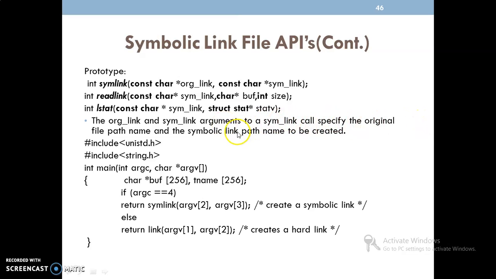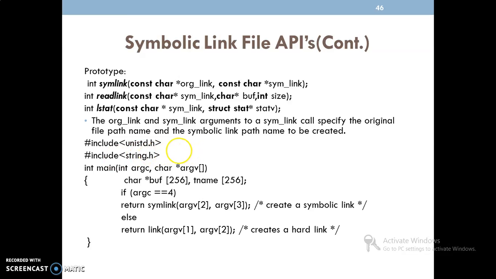The call specifies the original file path name and the symbolic link path name to be created here. Just we have one example here. As per this program, we require 4 arguments. That is the command to be executed, and the next one is the option, yes. The symbolic link is created with ln with the option s. Next, the original file name and new file name here. So if I have the 4 arguments, argument 2 is nothing but the existing path name, and this one is the new path name. It will create the symbolic link.